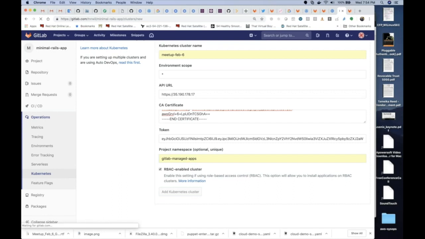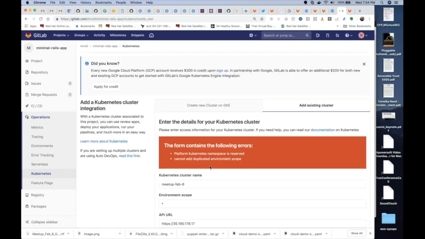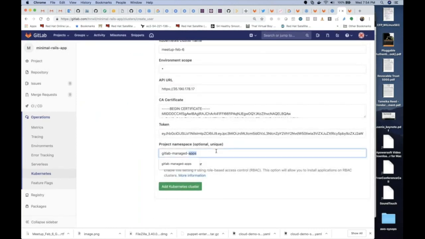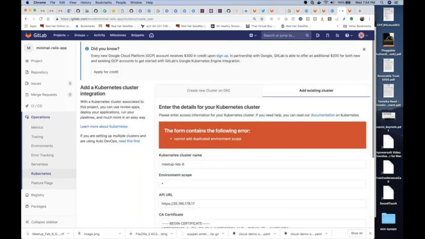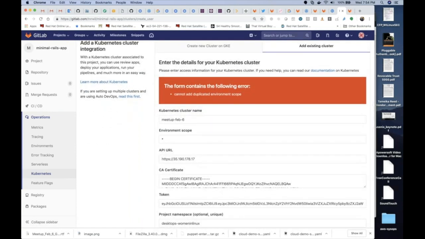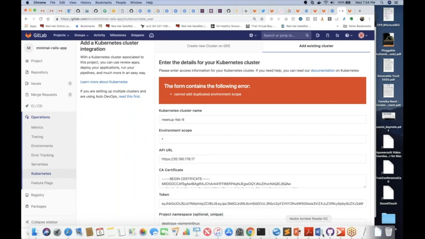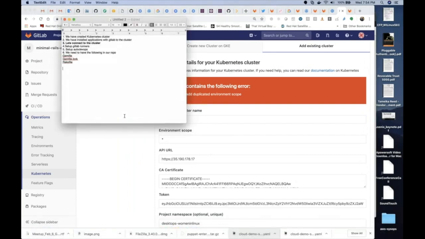Okay, platform Kubernetes is reserved, cannot be duplicated, environment scope. Okay, well, let's see what happens if I get rid of this and do that. Yeah, I can't do that. Okay, so there's an FYI. You can't add that cluster to an existing repo. So let's make note of that. Things you find out. Can't add to an existing repo.